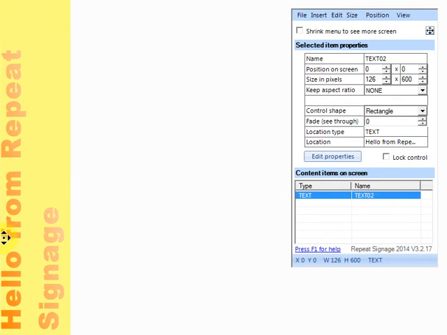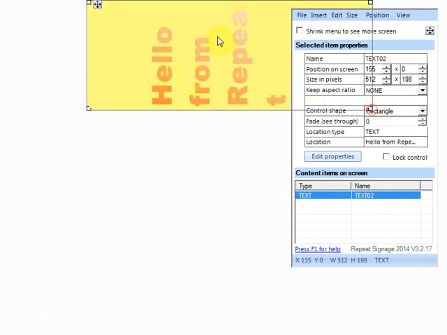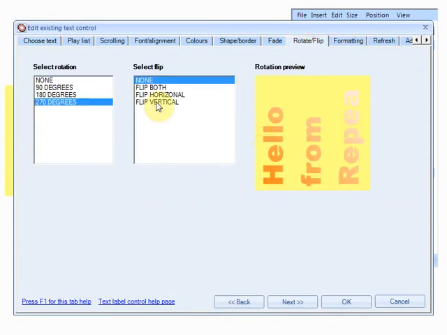So that can be quite a nice effect as well. Right, we'll just go back to normal text.